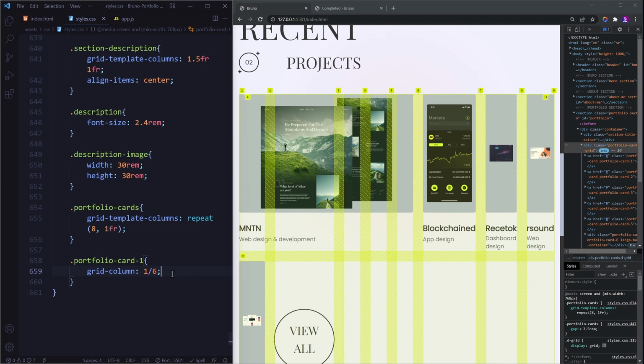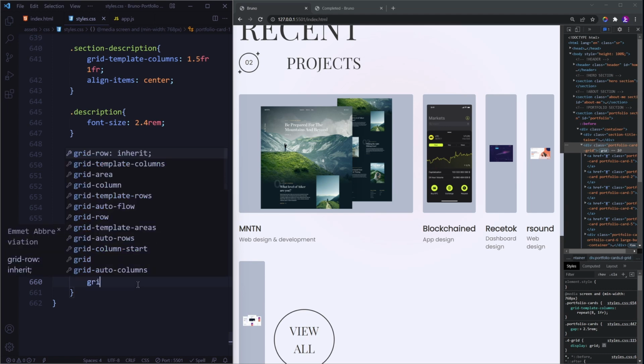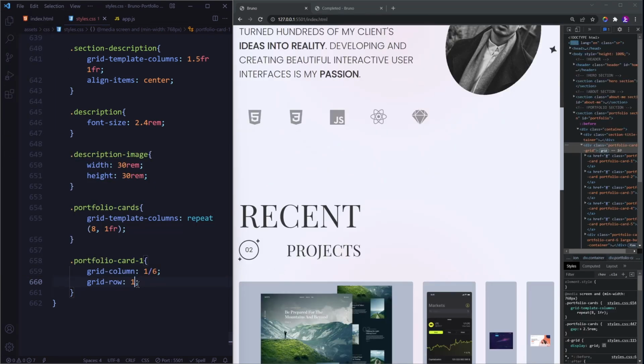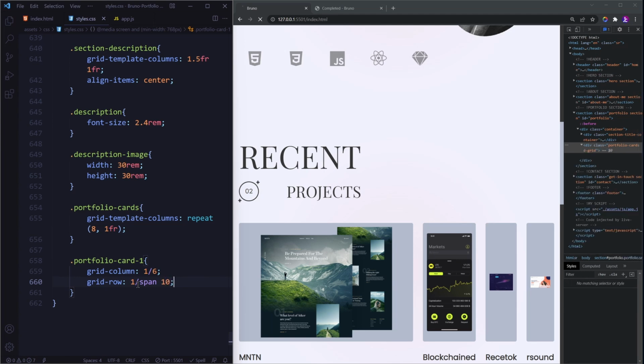And then as opposed to defining the grid template rows, I'm just gonna have CSS grid do it automatically by having each item here just span a certain amount. So for the grid row, what I'm going to do is say start at 1 and then span 10, like so.